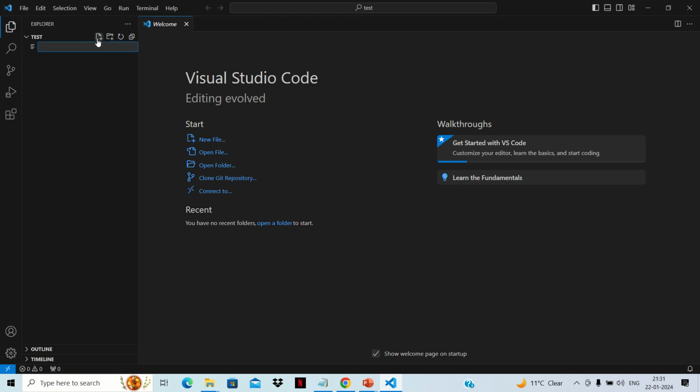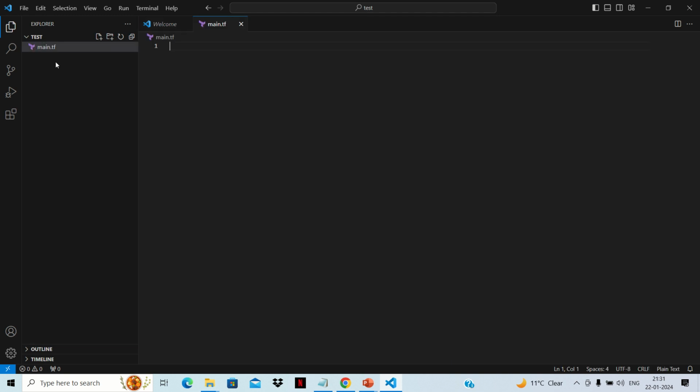So by clicking on this very first icon, a new file, we can give the name of the file. So one file will be main.tf. Automatically you are seeing this Terraform icon in front of this, so it means it is a Terraform file. So this is done now. The second file that we'll create is a provider.tf file.